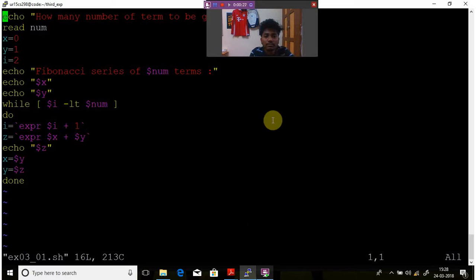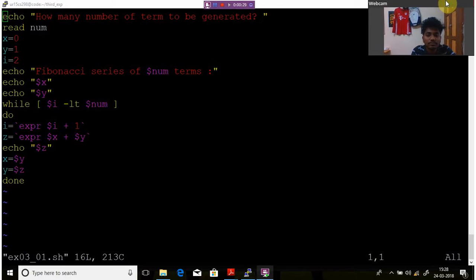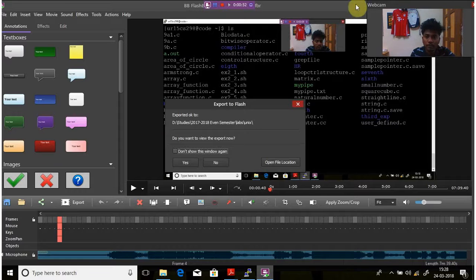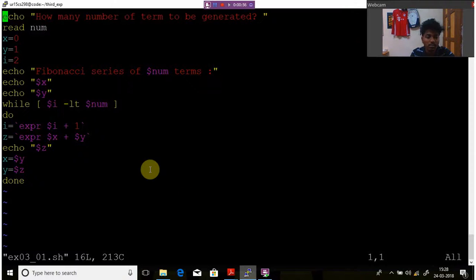So how many terms need to be generated? We're going to enter read number and then it's going to print out in order. So we're echoing x and y, which is 0 and 1, and while I, which is 2, is less than the number entered by us, we're going to just increment the I and it's going to calculate the x and y.